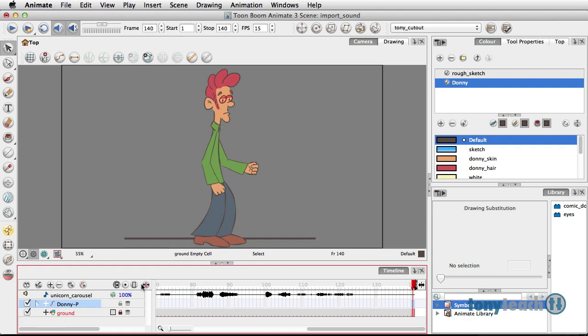So remember, you can import either a WAV, MP3, or an AIF file, and you want to make sure you keep that sound as clear as possible when you bring it in.